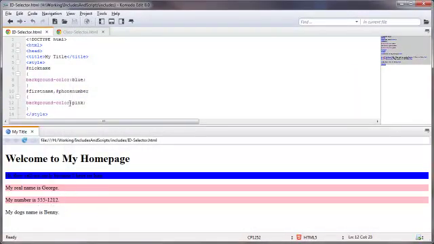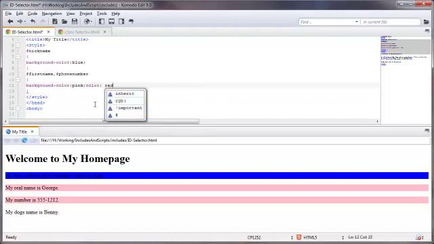Now, just to kind of demonstrate further that we can add multiple styles, I'll just go ahead and change the color of these guys here, or everything that's associated with first name and phone number, to red. And save. And there we go.